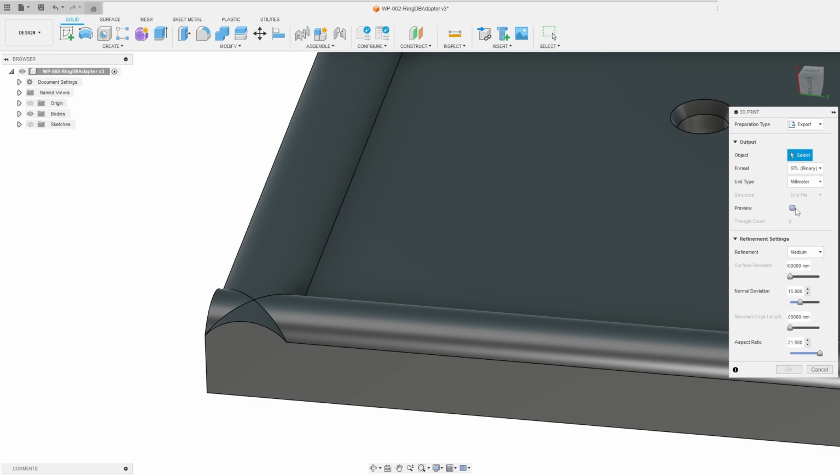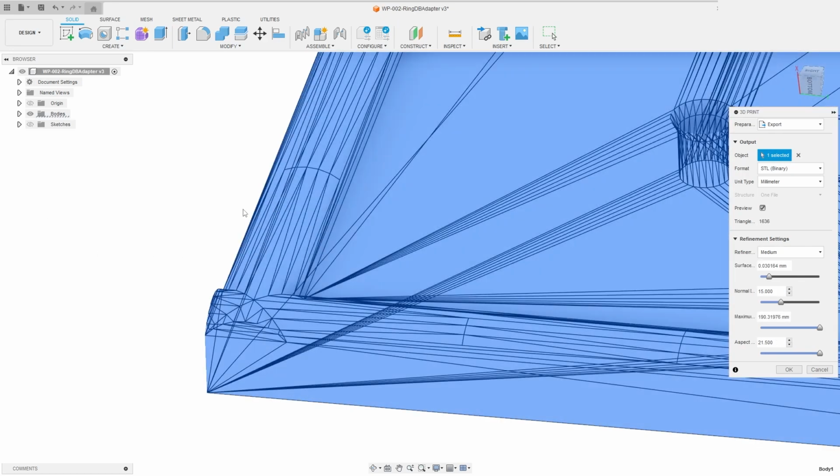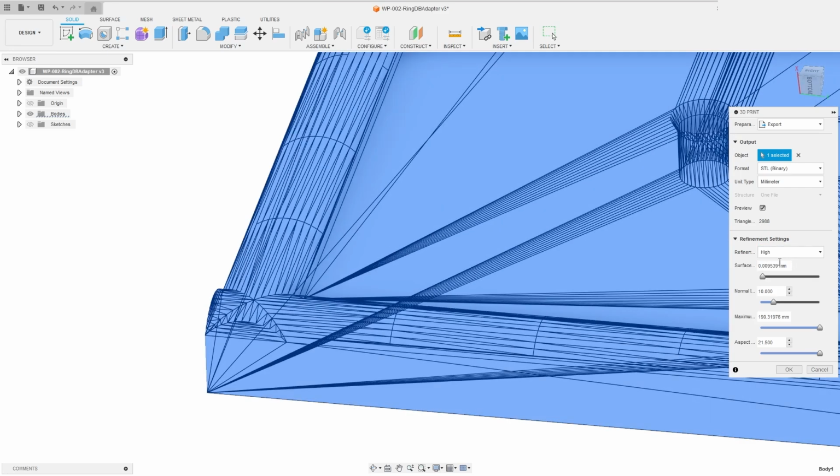So if I go to preview just so we can see what it's going to do, and I pick my part, we'll see exactly what we see in the slicer, with the segmentation of this curve into all of these straight lines. Now what we can do is begin to play with these knobs or just take some of the presets. If we go high, we see that we have smaller segments.